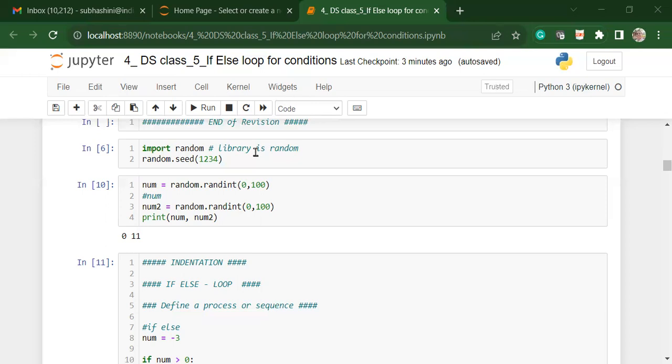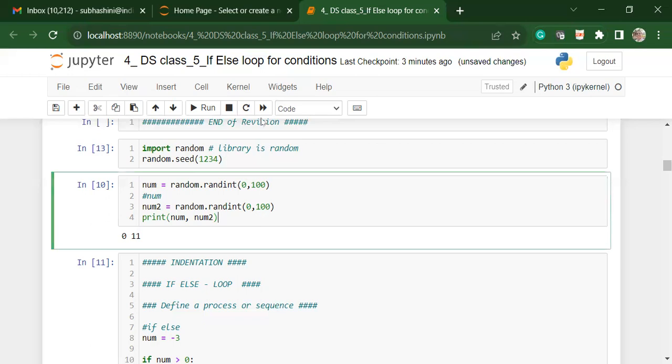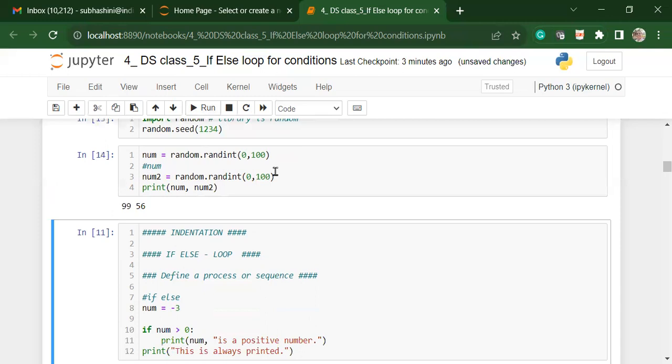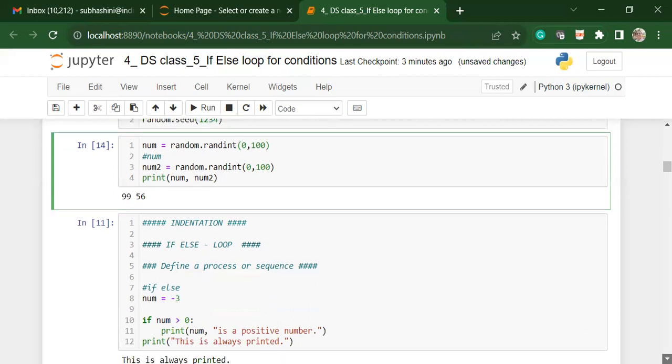So the first part of the code is to import the library with a simple import command and then look at creating random numbers. You just have to call the random integer function which is within the random library, and you can create these codes.